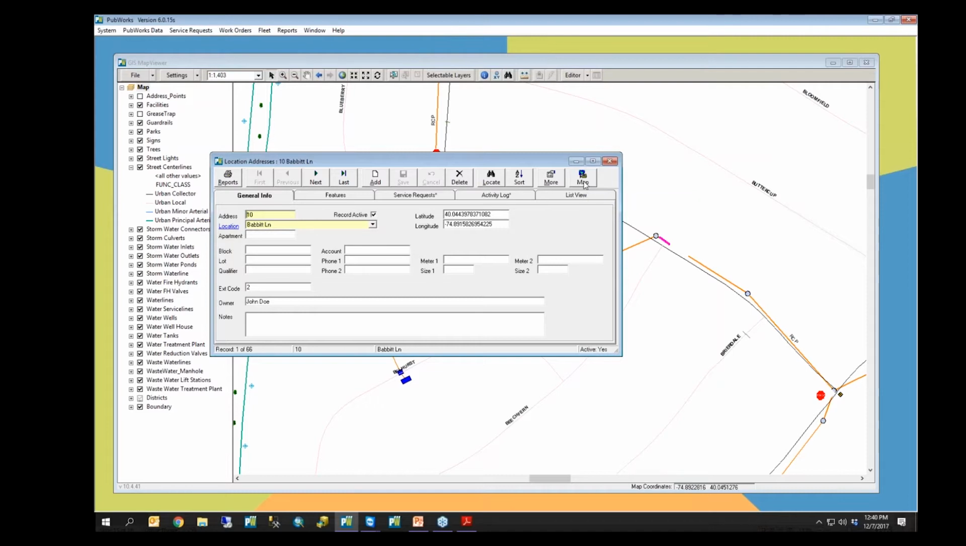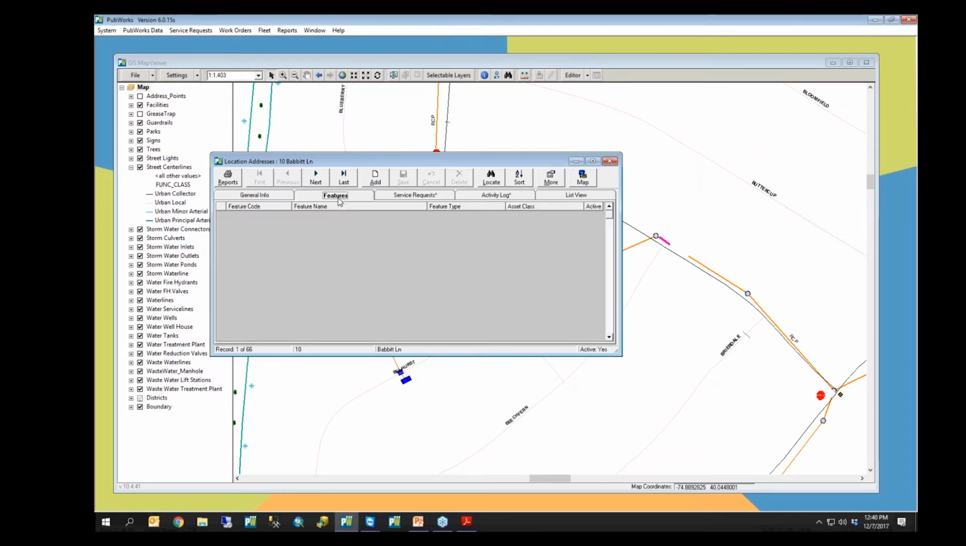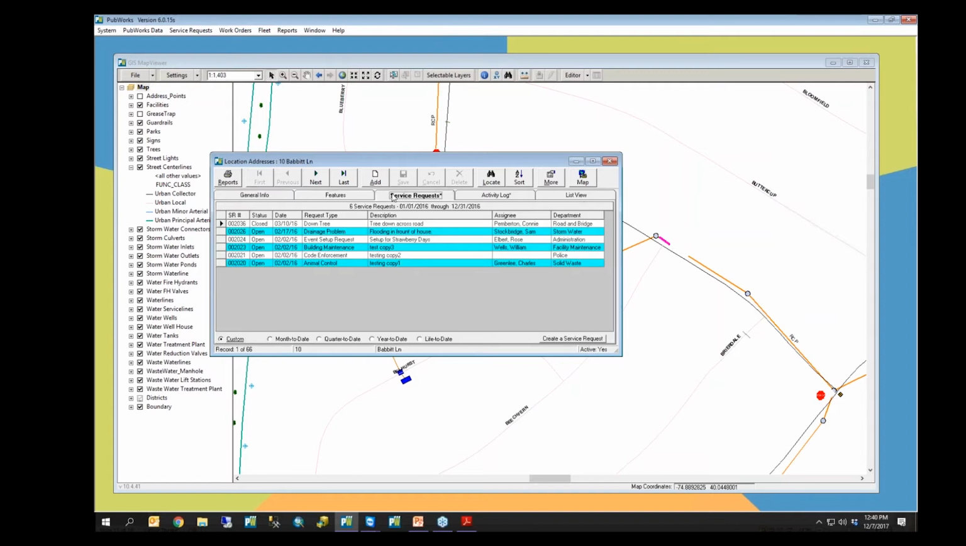But what else is it besides just clicking on that and it taking me to an address? I get all of this other information. I get whatever information you have stored here. And of course, we all know that the yellow fields are required and the whites are always optional. But I get what features are attached to this address. An example of that would be a water meter. I get what service requests have ever been associated with this address.